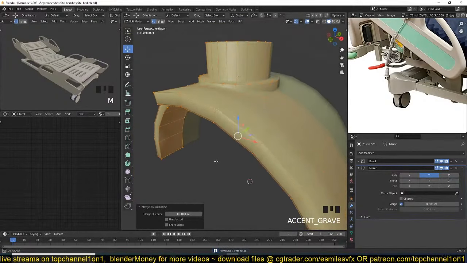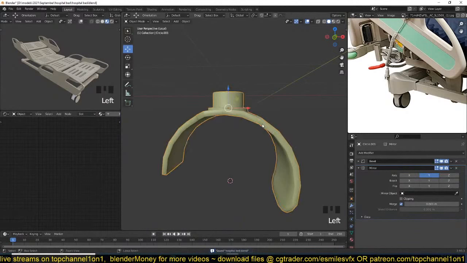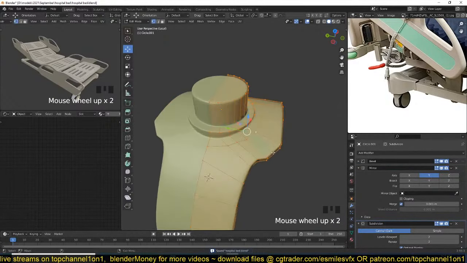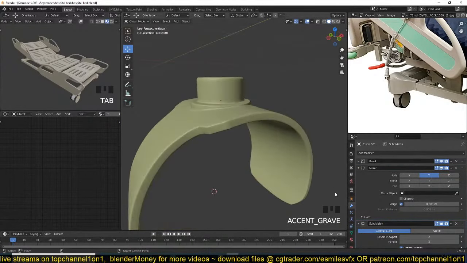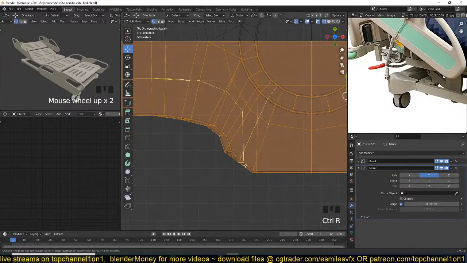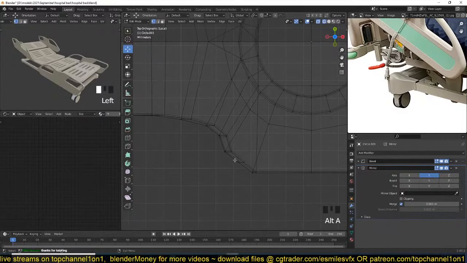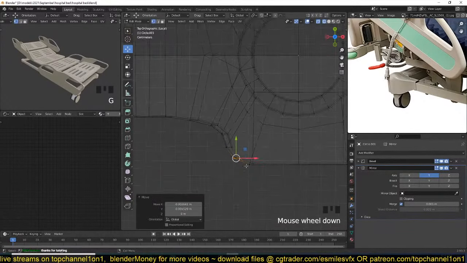Okay. If I want, I can add a subdivision surface and I'll get something like that. And this edge here has to be rounded as well. Subdivide this. This has to be a nice corner like that.